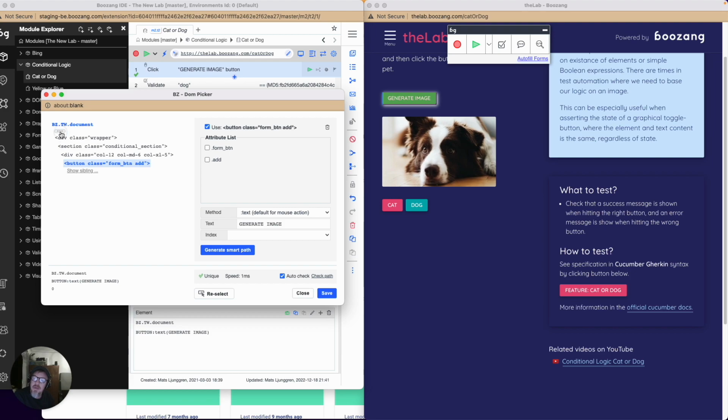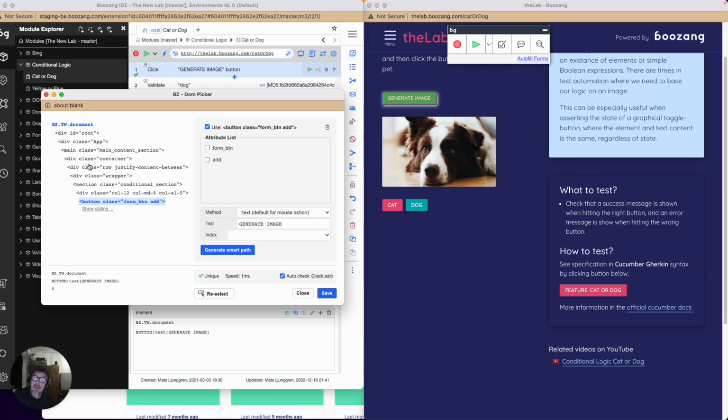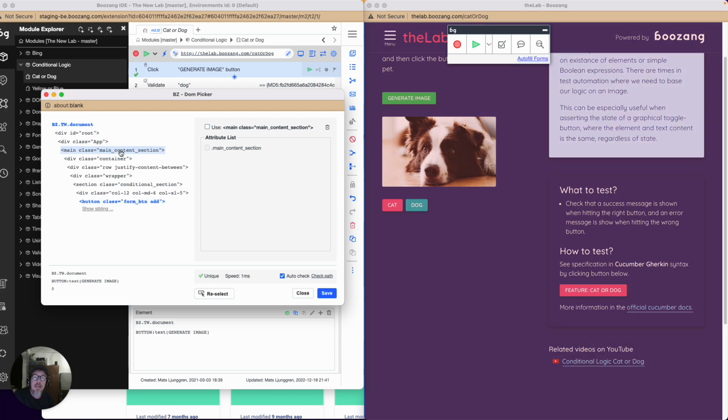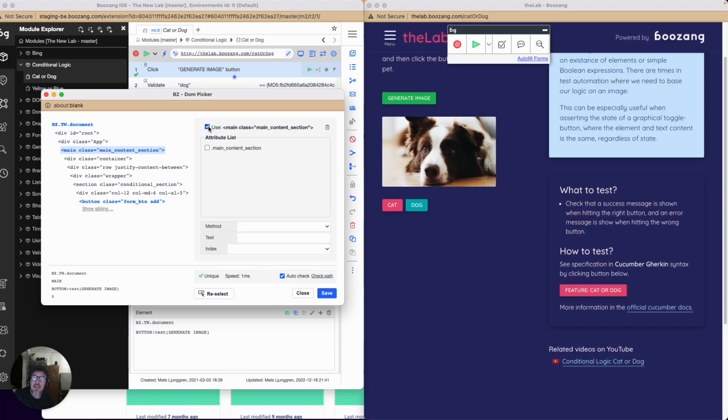if you want to, for instance, look higher up in the DOM tree, and let's say you want to include this main content section, you just click this checkbox. And you can of course also create selectors higher up in the DOM tree to make sure you're in the right section. Let's say you have a div with the button and then another div with the button. You can say, make sure that it's the button in this first div, the main content section.